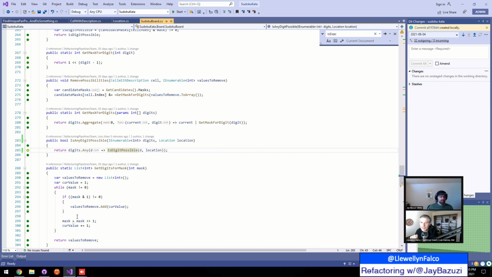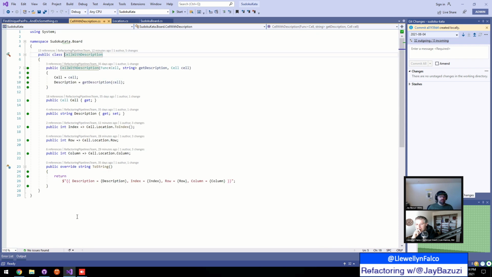Cell.index. Wait. Go see cell. Oh, that's cell with description. We have still a lot here that is really just location. Yeah. Can we inline, go to cell with description. Inline all three of those. Index, row, and column. Okay, I'll do that. But we started with one method and fixed one of its callers and then went to another method and fixed one of its callers. Do you want to finish those two methods' callers first or do this first? I want to do this first, but I don't have a good reason why.